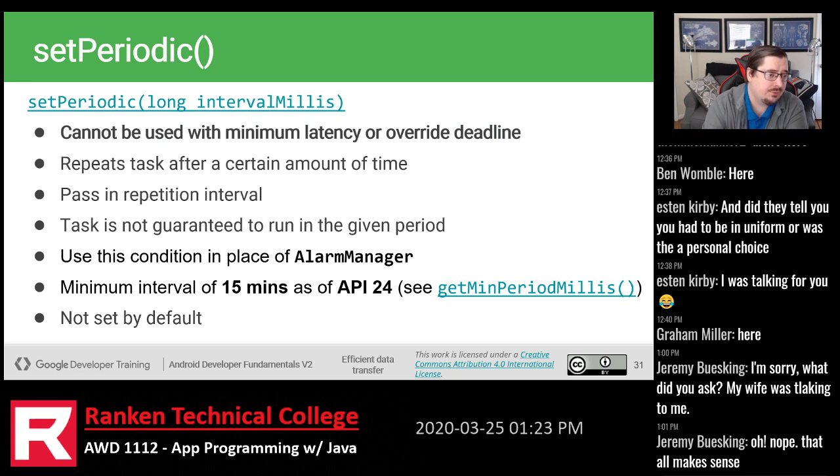Okay. The third thing we can do is set periodic, and this is also in milliseconds, but this does not work with either the minimum latency or the override deadline. If you have a minimum latency or the override deadline, you can't use set periodic. So set periodic is only without those things. Set periodic says this is something we want to happen repeatedly, and frequently. This is probably one of the most used conditions when we're talking about notifications. We give it some sort of repeating interval. This is how long we want to wait. Note that it needs to be specified in milliseconds.